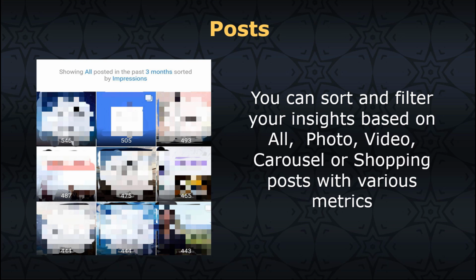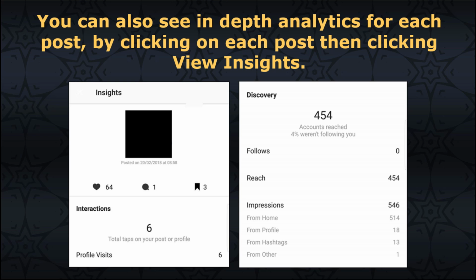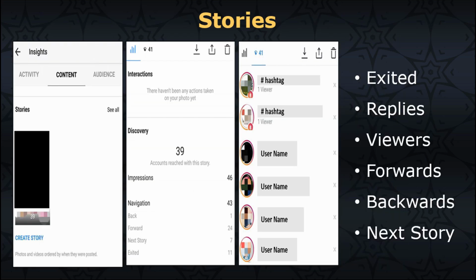You can rank your posts based on which performed well and which did not based on your metrics. You can also see in-depth analytics for each post by clicking on each post, then clicking View Insights. Here you can see the total interactions as well as the detailed breakdown of the discovery of your post in terms of follows, reach, and impressions. The other section under Content, Stories, is where you can look at insights of your Instagram stories.